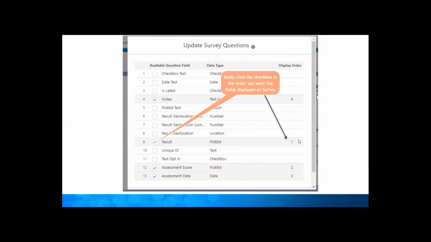And to the right of it is the display order. So selecting the checkbox for the fields that you want, and then it shows the display order. And then unchecking them will, of course, remove them from the survey. So you no longer have to go back to the back end and copy the API name. You now can just easily use the update questions.